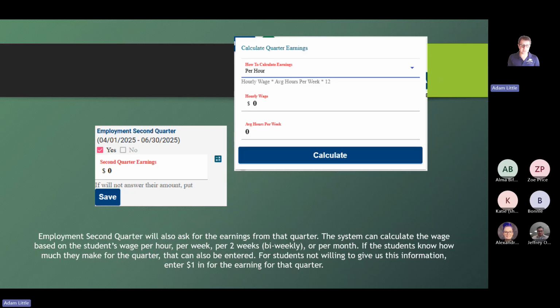calculation automatically happens. So if the student answered yes on this, and I click the little calculator, and they tell me that they earned, say, $23 per hour, and they work 25 hours per week, in this case, I can put $23 for the hourly wage. I can put 25 hours per week and hit calculate, and that will calculate approximately their quarterly earnings for that quarter. If they know right off the top of their head, you can also enter that in there without having to go into the calculator. That is okay.